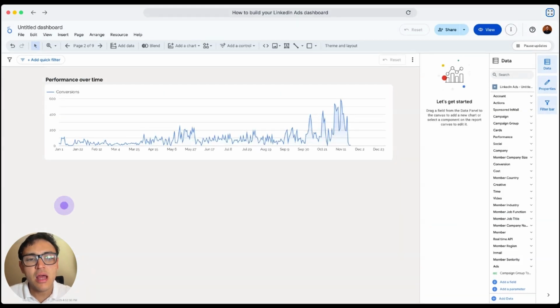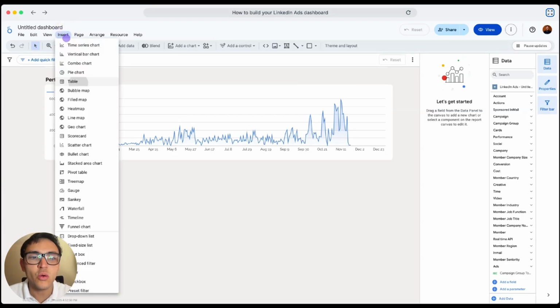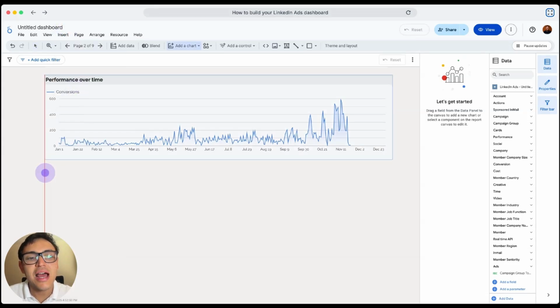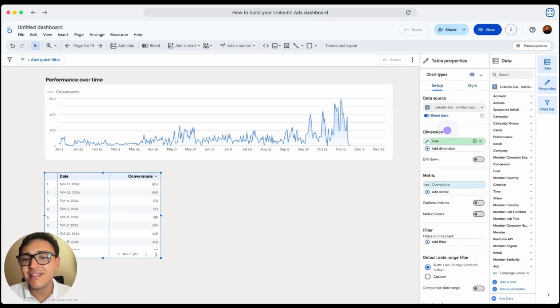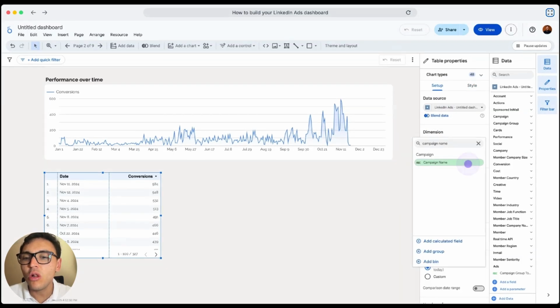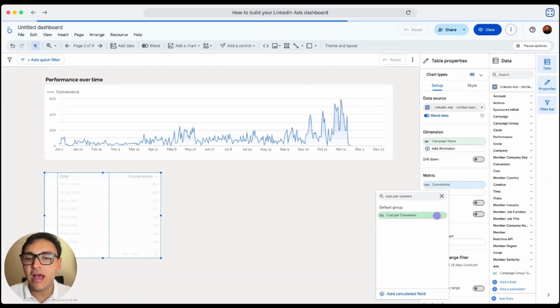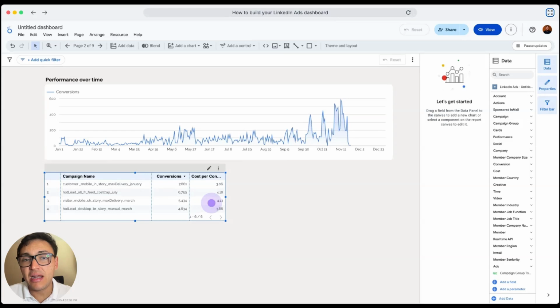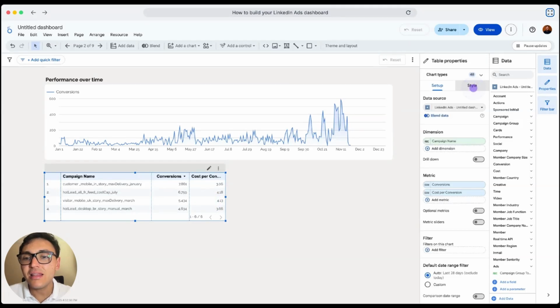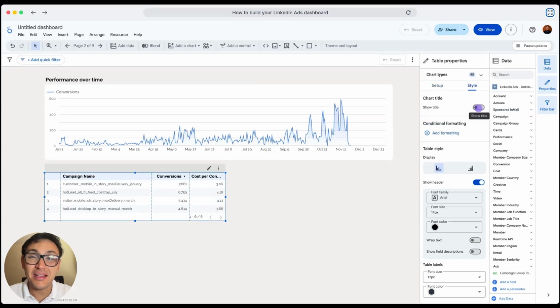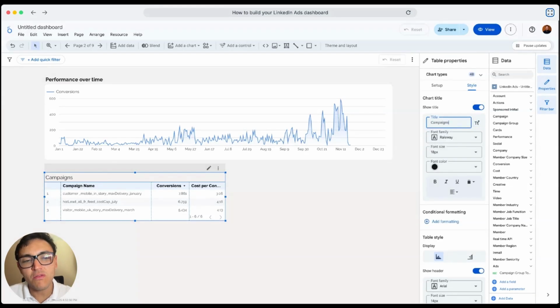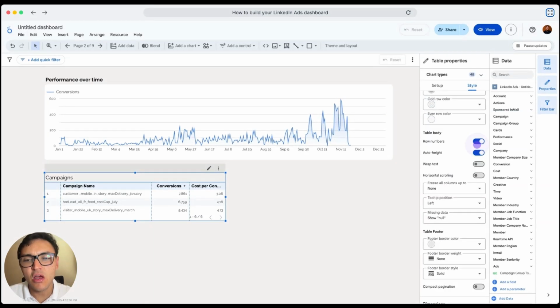If I scroll down, I will add another chart. So instead of a chart, I can go as well to insert, and on insert I can choose a table, and I will paste it here. In the setup, the new dimension that I will use to segment my data won't be date, it will be campaign name, and I will add more metrics. Besides conversion, I can add cost per conversion, maybe I can add ad spend, and so on. And as a styling as well, remember, I can add a title to make this chart more descriptive. So I will turn on this, and the title of this table will be campaigns. What else I would like to do?